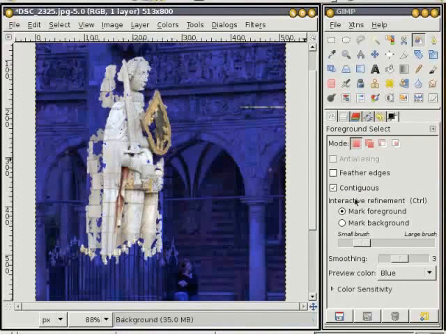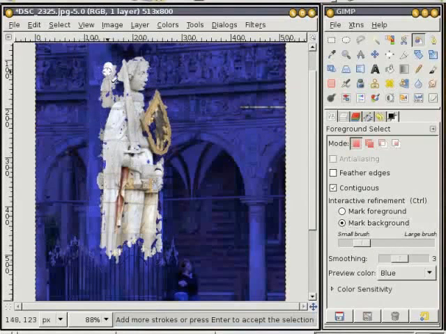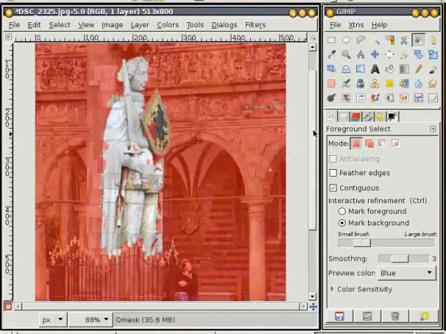Now I click on Mark Background and start painting the background that I don't want to have in the image. This tool works better when there's more difference between the selected part and the stuff which is not selected. And here the difference is not big enough. Just press enter to accept the selection. I think you have got an idea of how this tool works.